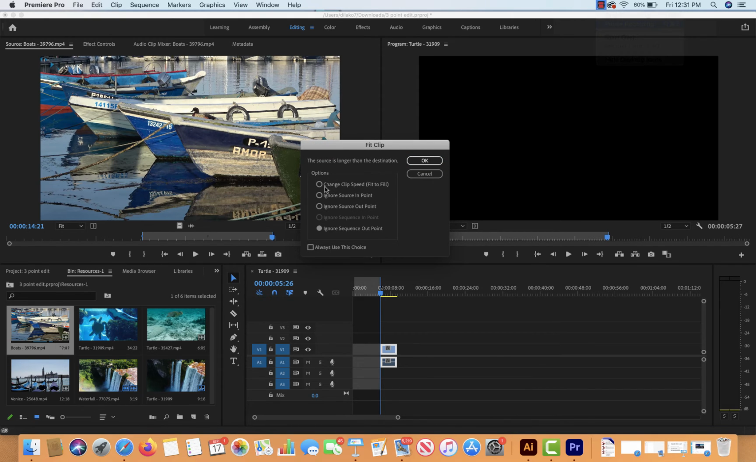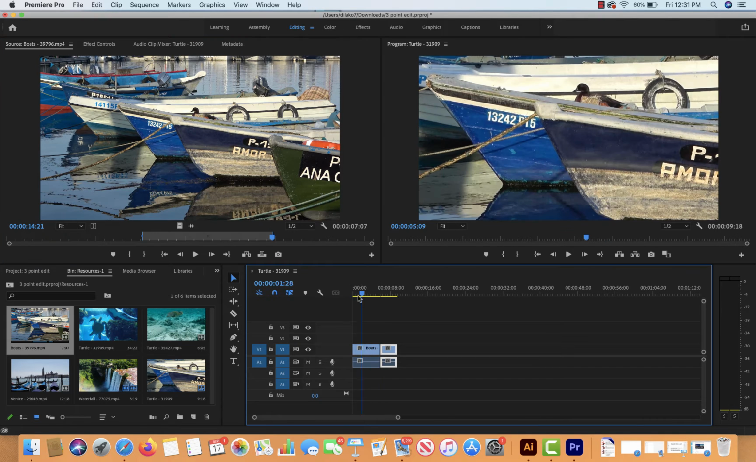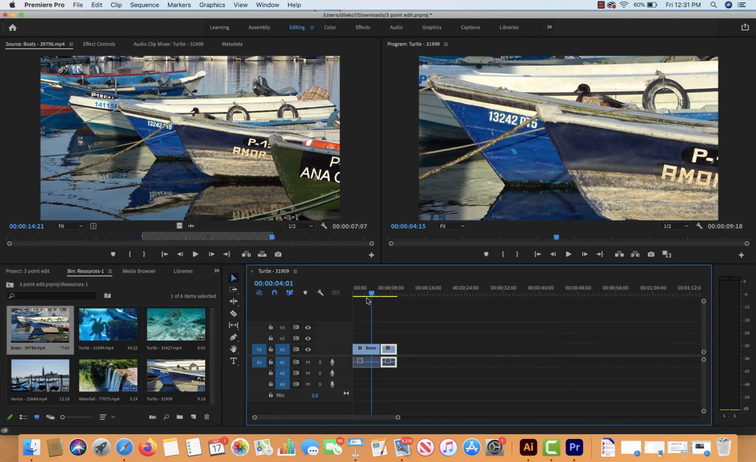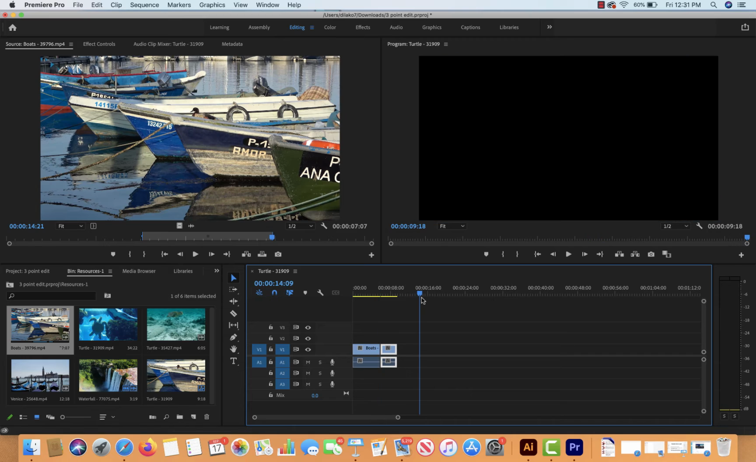All right, so I'm going to either fit it to fill. This changes the speed, and ignore source in point. So that would mean whatever's in the front gets cut so it fits, or the out point, whatever at the end gets cut so it fits, or ignore sequence out point, which will put this over the whole clip right here, both clips, and it'll probably cover them both up. So I'm gonna do ignore endpoint and fit it in there, and so because it's just boats, so now I have it in there. We can do another one.